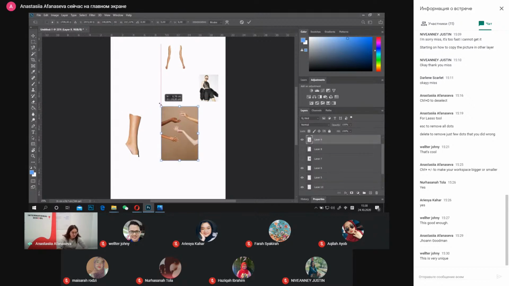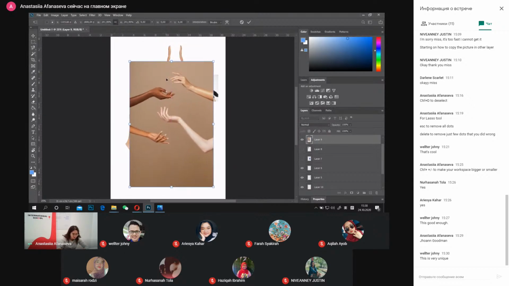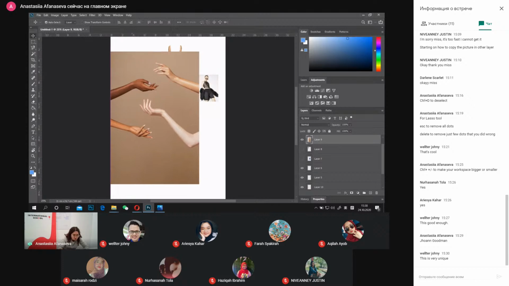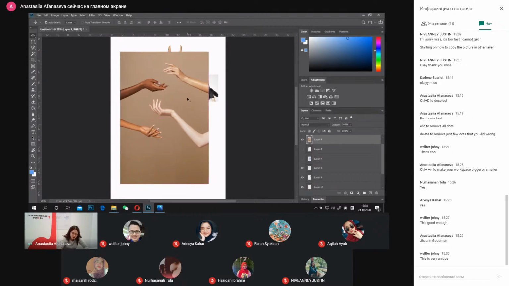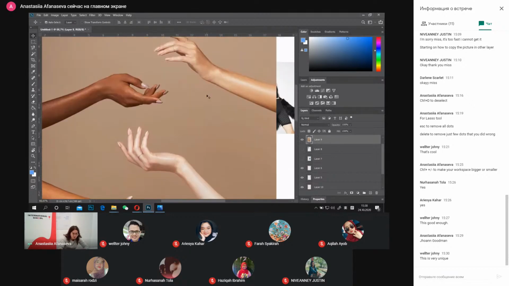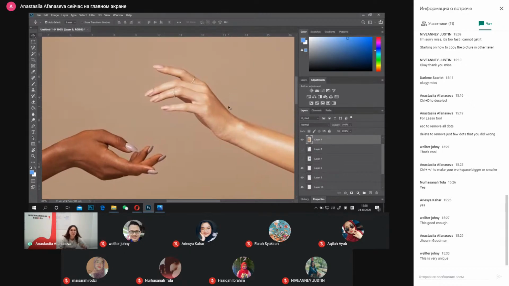Now we will select this picture, Control T, yeah. We'll make it bigger and we click enter. Now we'll need to select this hand for our collage. We click Ctrl plus, Ctrl plus, Ctrl plus, Ctrl plus to make this hand bigger.